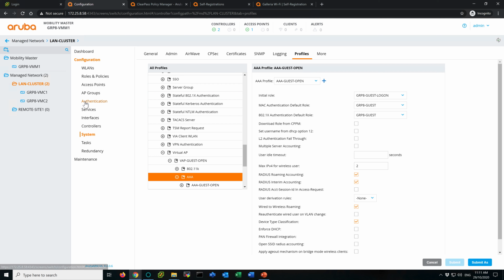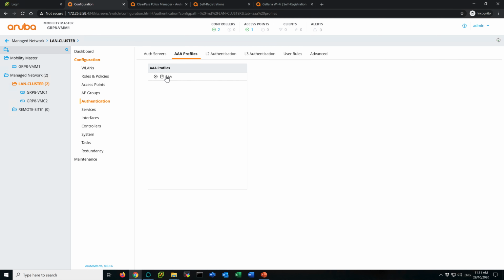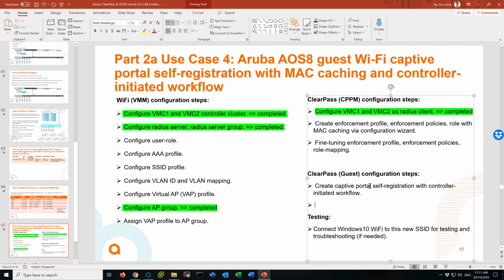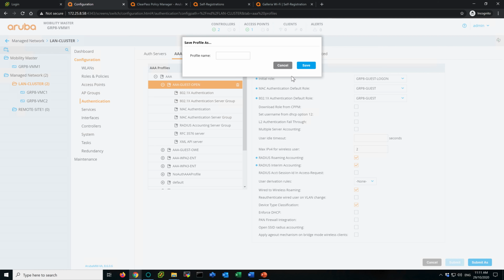So under here, authentication, we go to AAA profile. Just make sure I follow the step, right? So I have done this one. Now we are going to this one, right? In fact, we also already completed this step. Actually, we do not need to create the account for testing, right? This one is self-registration. Okay, so now we go to the AAA profiles configuration. Go to here. We just need to copy this one, submit as, and rename it AAA guest open use case 4.